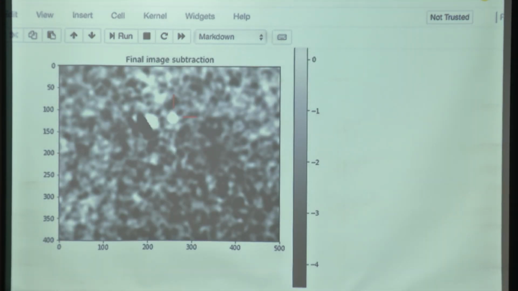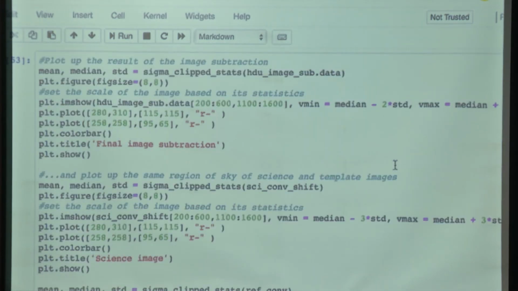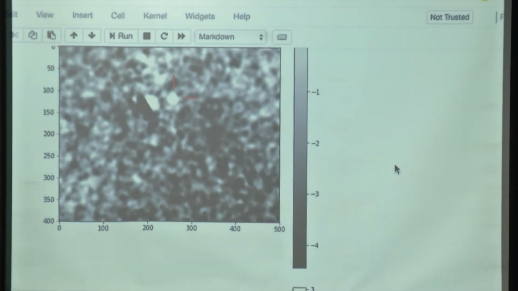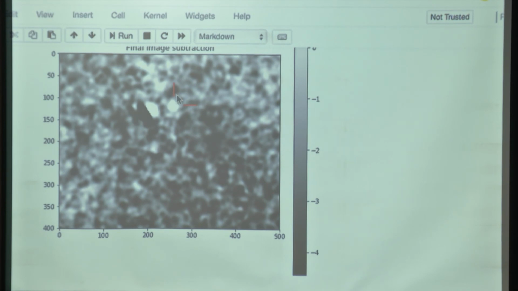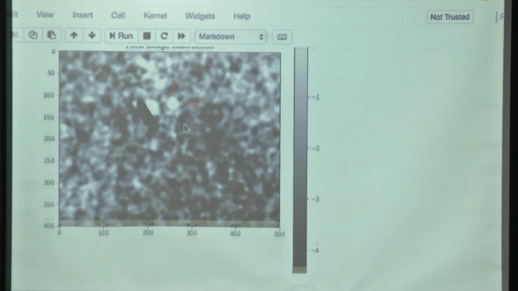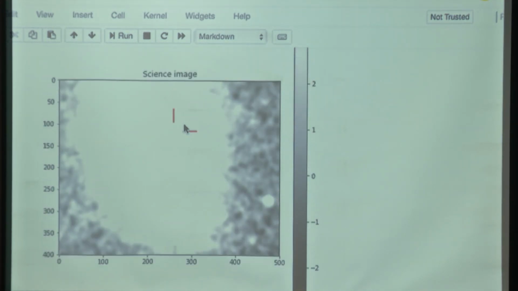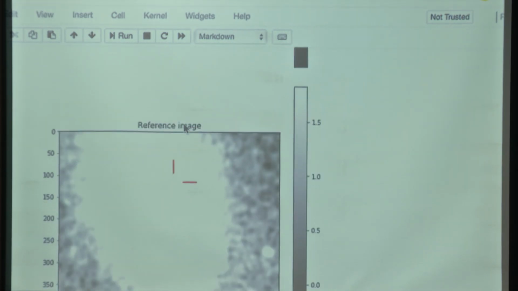Here, in this plotting cell, basically what I want to do is plot not just the image subtraction, but, knowing already where the supernova is, plot a couple of ticks that help us see it. So let's start from here. This is the science image. This is where the supernova should be very bright. This is the reference where it's not bright.